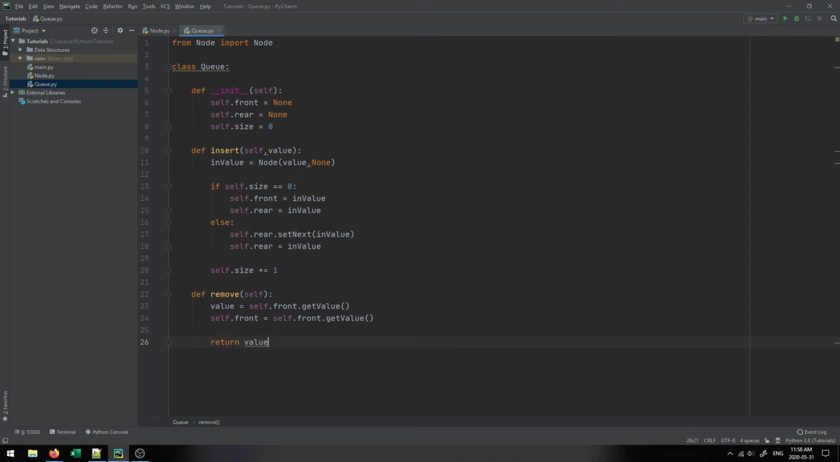So what we're doing here is we're getting the value that's at the front of the queue, and then we're updating the front to be equal to, this should be get next, right? We're updating the front to be the next value in the list of values. So it essentially gets the value that's at the front of the queue and then moves the front forward one link inside of our queue, right? So this would be the simple idea behind the remove.